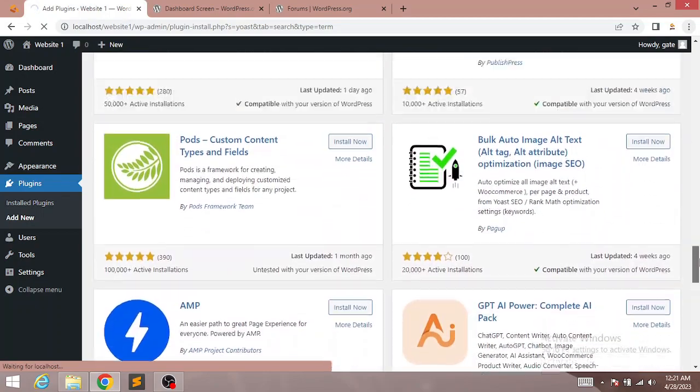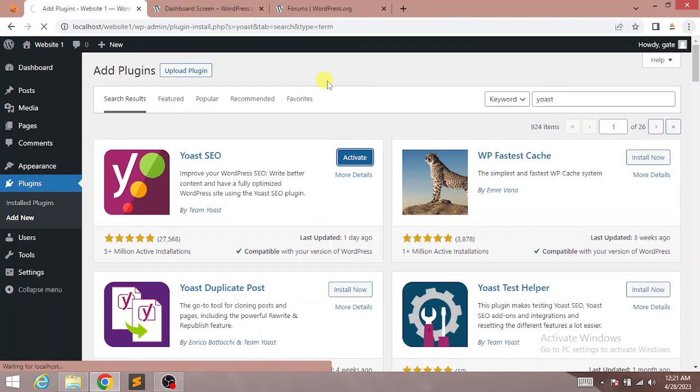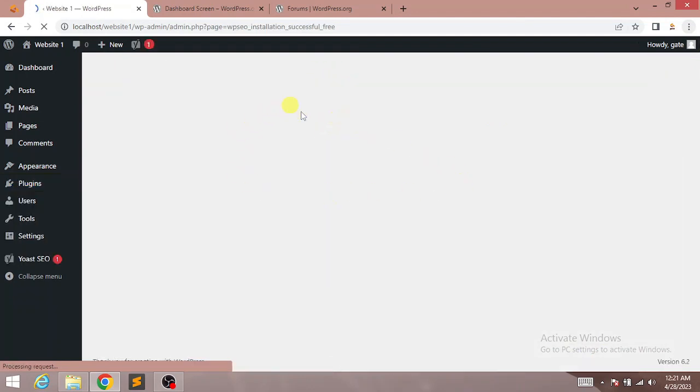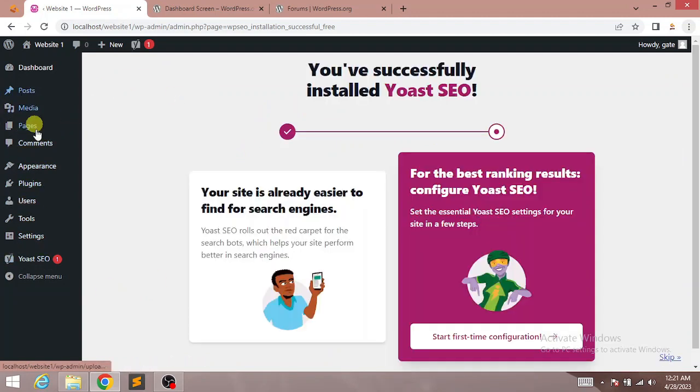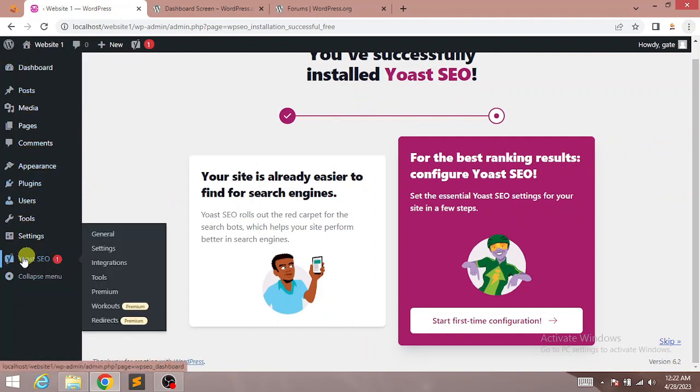It's taking a while. One more minute, let's see. Okay, now it's been installed. If you successfully installed yours, look at the sidebar over here, you can see an option for Yoast.